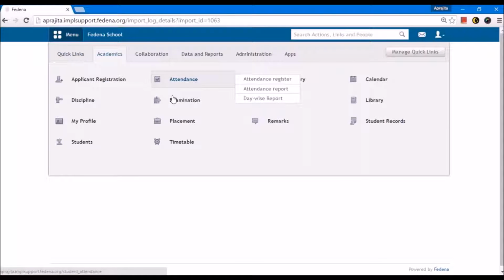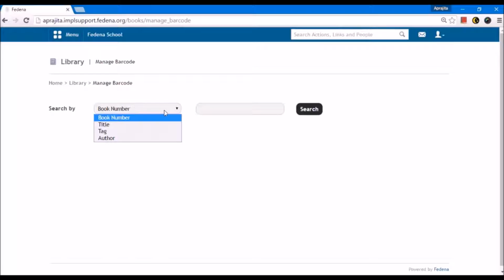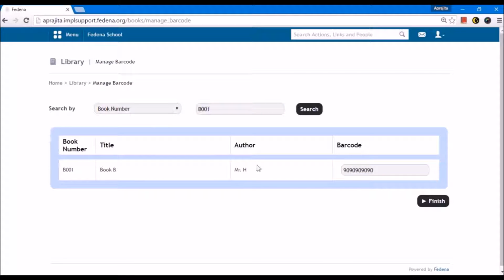Let's go to library and see if the changes are getting reflected. Here, I can check the Manage Barcode option to see the changes. For example, for the book that I want to find, which is B001, for which I have done changes, I'll be able to see that the barcode is edited successfully, it is entered. Whereas for the B002 book, for which I've also changed the barcode, it is again saved. But for the existing book, which is B1, where I have not entered the barcode, it does not show anything.